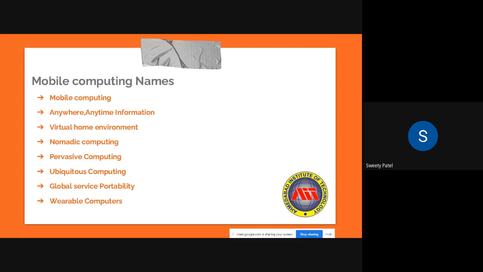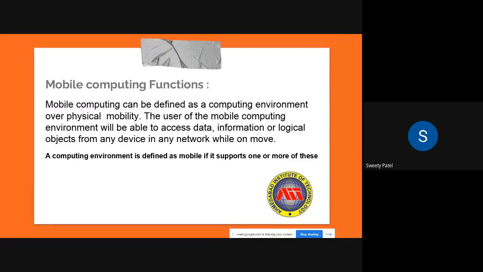So these are all the names given to mobile computing. Now, what is the main function of mobile computing? We can define a computing environment as mobile if it supports the following characteristics: user mobility, network mobility, bearer mobility, device mobility, session mobility, agent mobility, and host mobility.